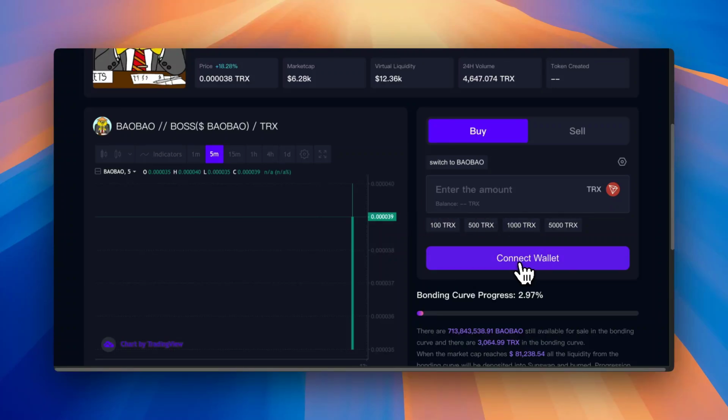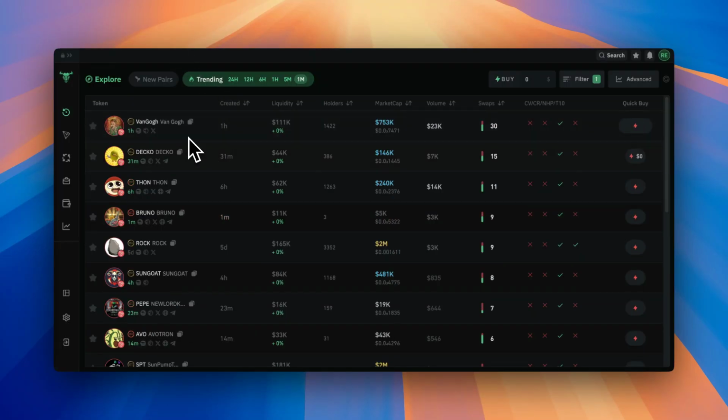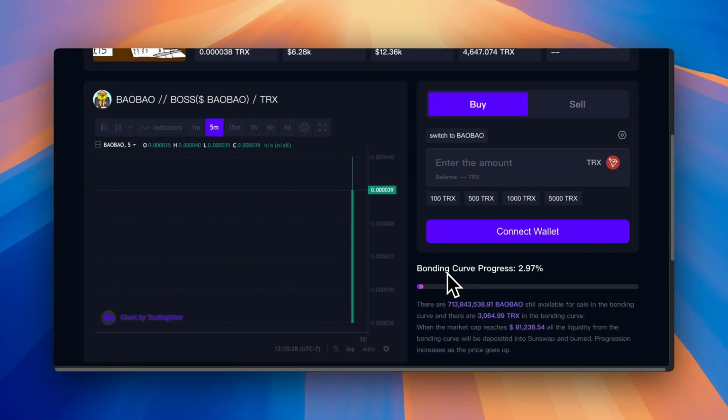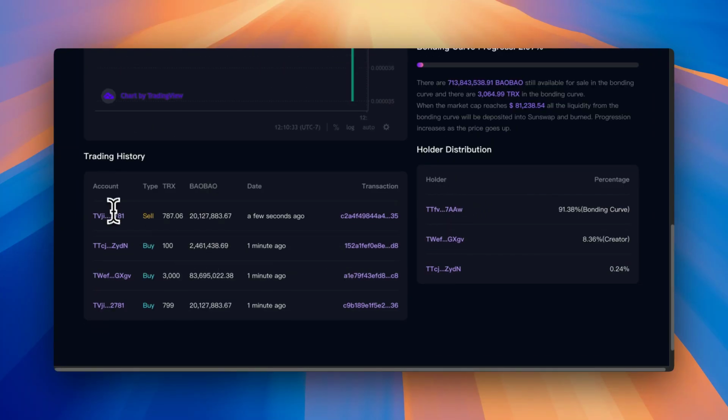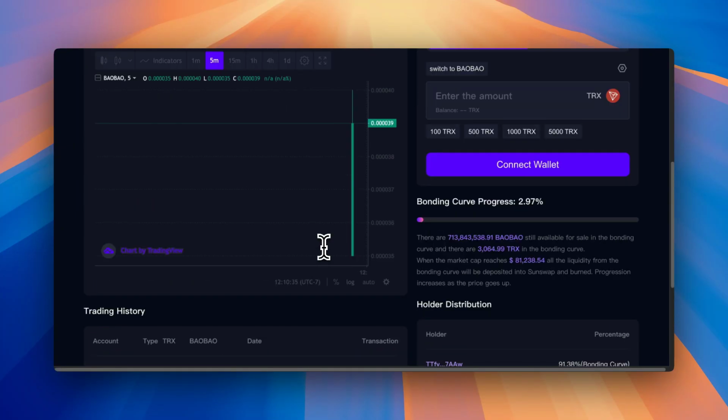You can connect your wallet, like the Chrome extension, right, that we told you to download. You can connect your wallet and buy things directly on here if you wanted, but you have BullX. Why would you do that? You can see the bonding curve progress here on Sun Pump. You see the holder distribution. You can see the trading activity and the history.